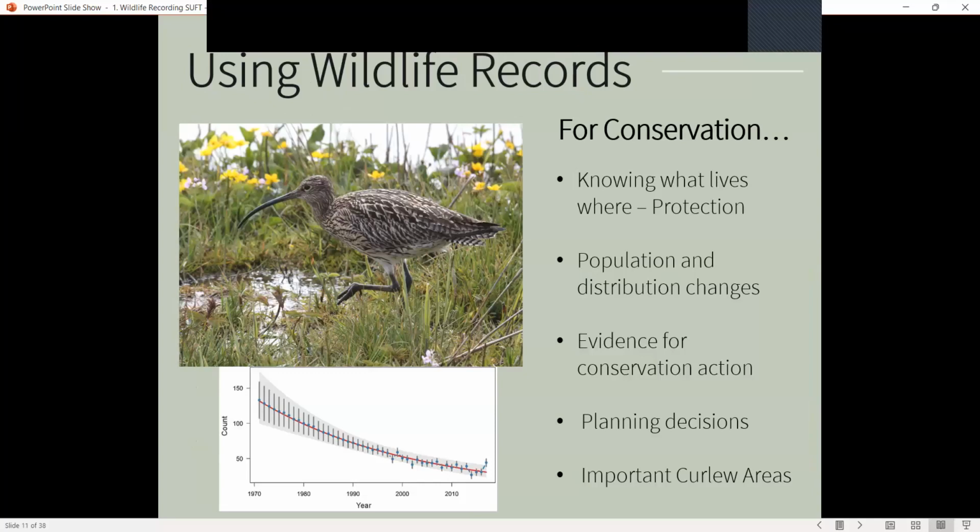So this is again why I record wildlife, and these are the uses of wildlife records. And as I say, it's good to know what lives where so that we can protect it. If you're managing a nature reserve or you're a landowner, if you know what is living on your site, on your nature reserve, then you can take measures to actually protect it and enhance the habitats that it's living in, for example. So it helps with conservation of that species.